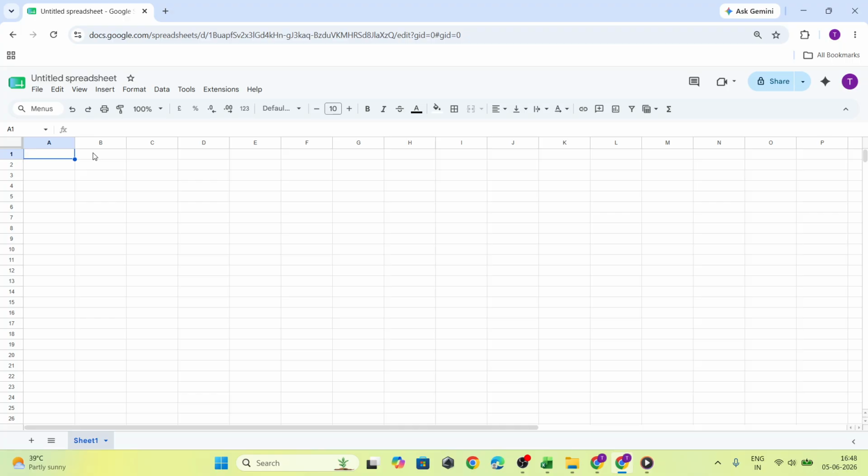To get started, open your spreadsheet and click on the cell where you want to attach the file. This is the exact spot where the file chip will appear, so choose a location that makes sense for your layout and is easy to reference later.